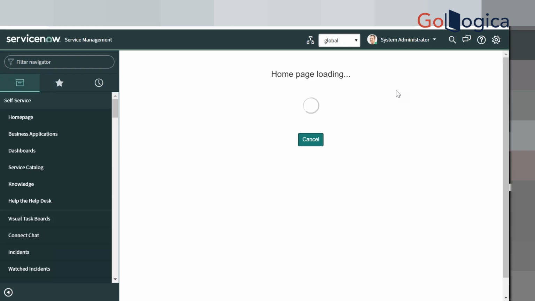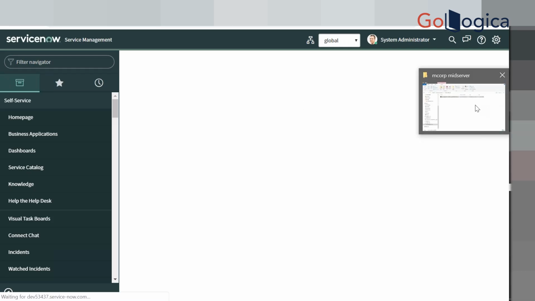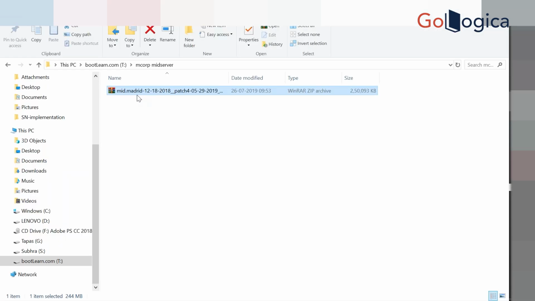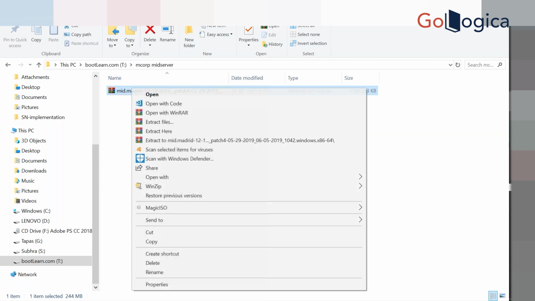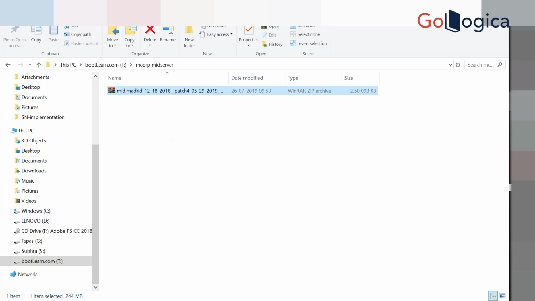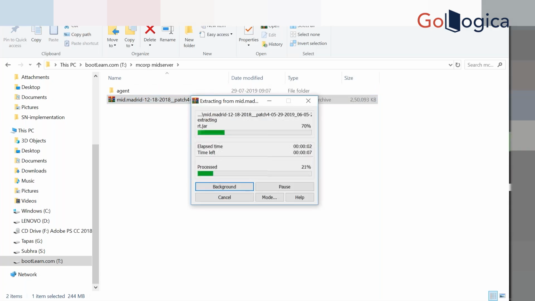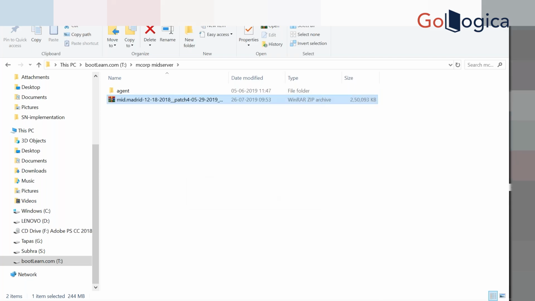So step number one, what I did here is I copied the file and pasted it inside a folder, and I gave the name of the folder as the company name for whom I am going to install it. Now the next step here is I need to extract the file. So let me extract the files to the same folder. Okay. Now I got a folder.